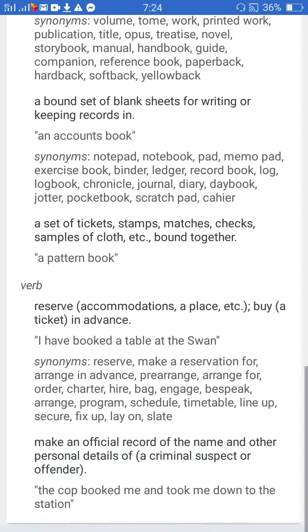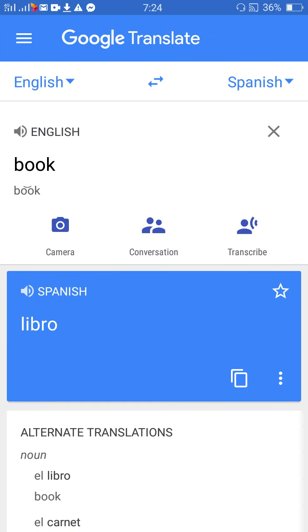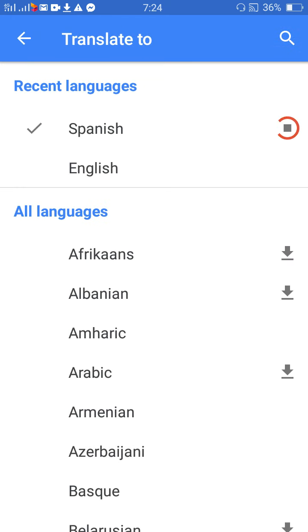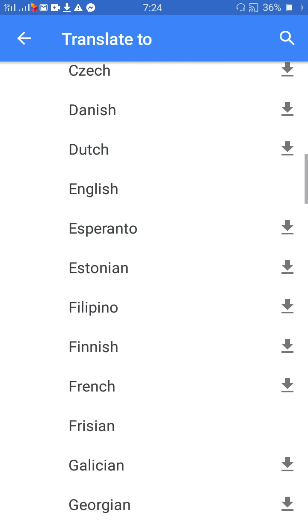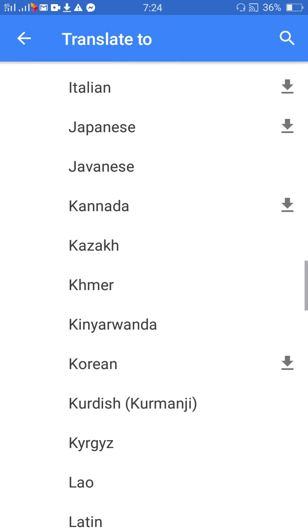As you can see, that is really unbelievable. You write something, and in a second, in a flash, it translates the word into the language I chose, that is Spanish. You can choose what language you want to translate to, and there are so many options on the other side too.